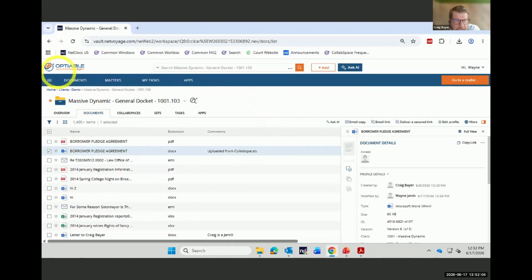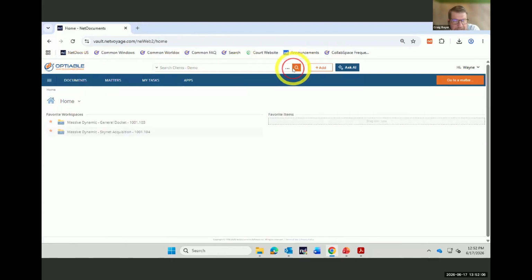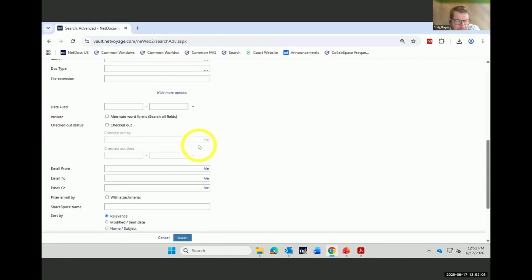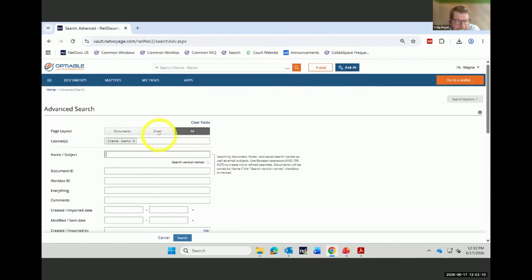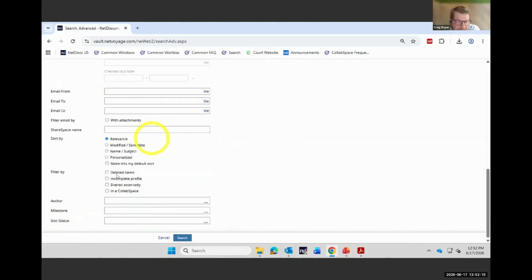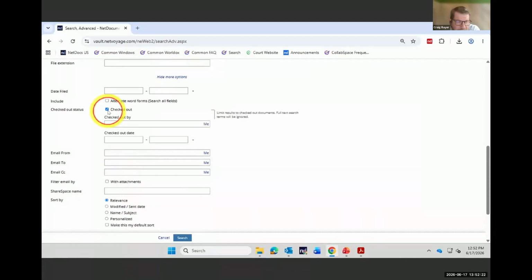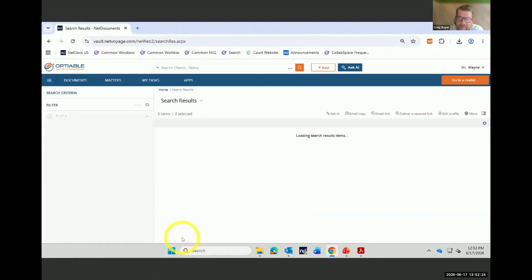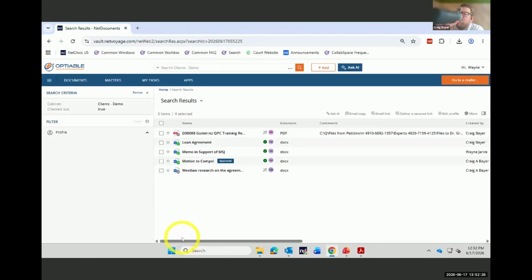All right, real quick, because I'm running out of time and things to do. I'm going to come over to NetDocs here. Now, this is the advanced search window. Someone asked about checked out documents. There is the ability over here to search for all documents that are checked out. This will search your repository for everything checked out. It then tells you who has the documents checked out. So that's an advanced search.